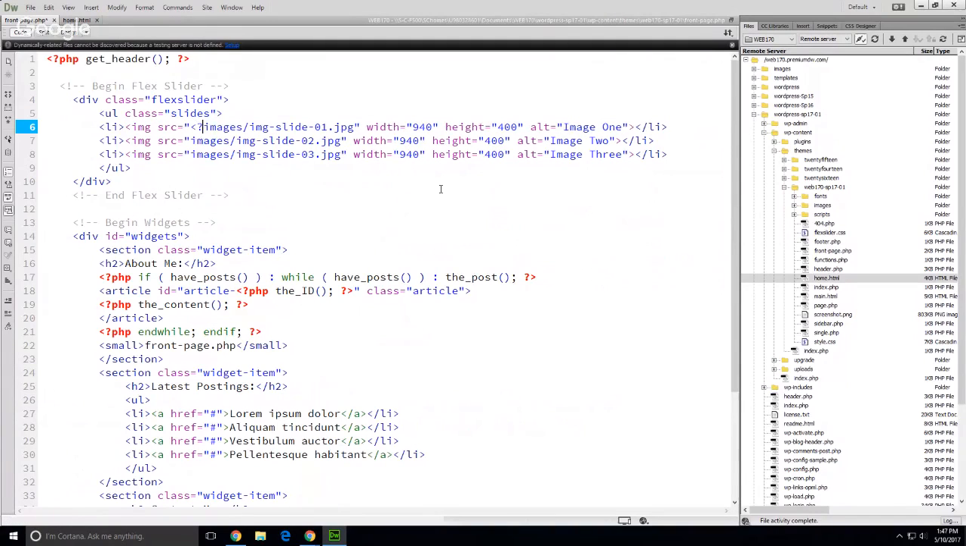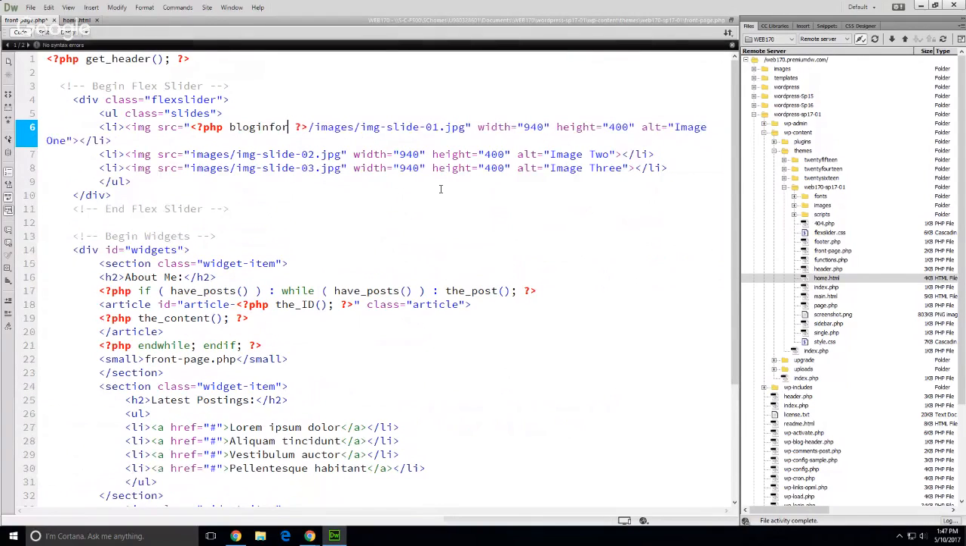Or yes. You have the correct answer, right? Log info. Oops. Templates. Template directory, right? Yes.